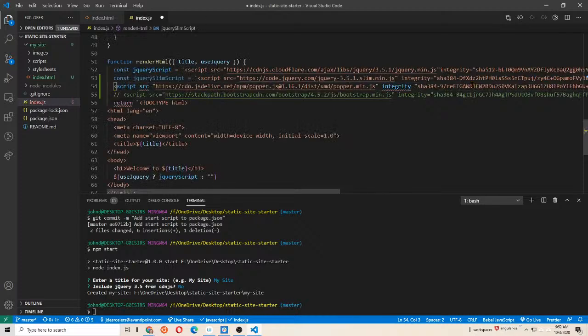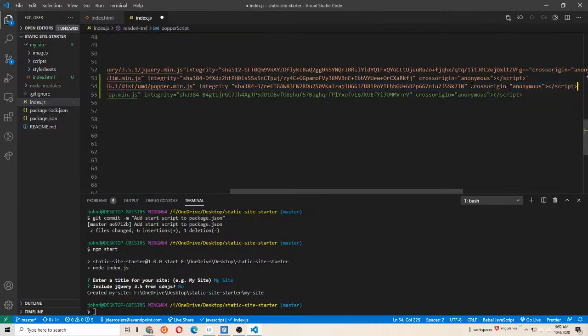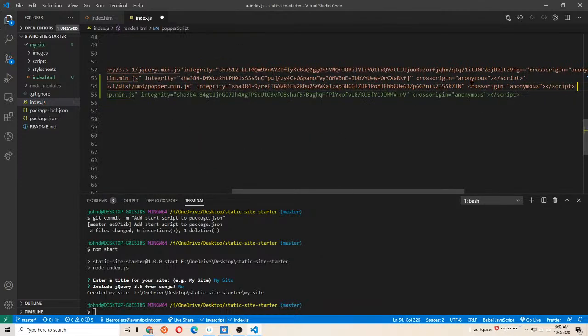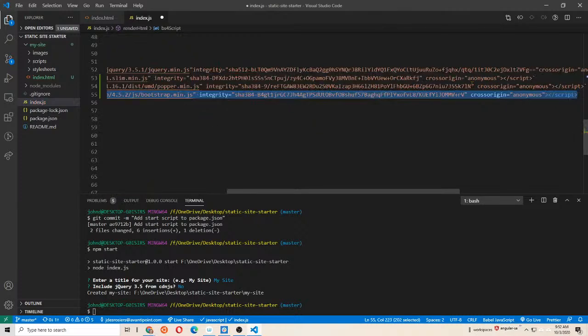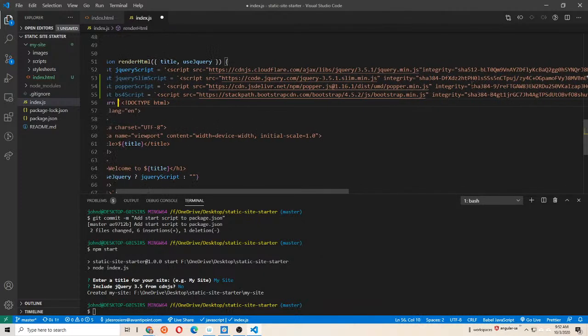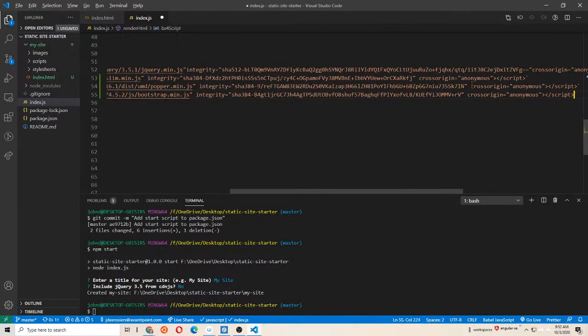Then going to the next line, this is Popper, so const Popper script, and then const ES4 script equals, wrap that in. Perfect. So now I've got my script tags defined.